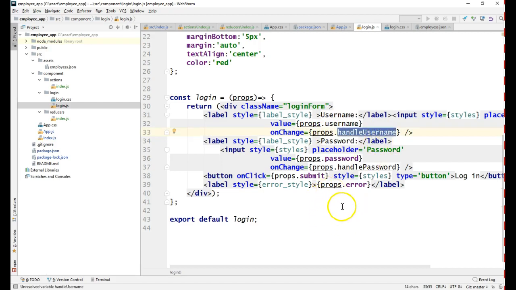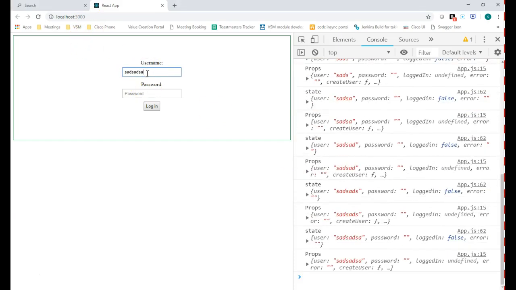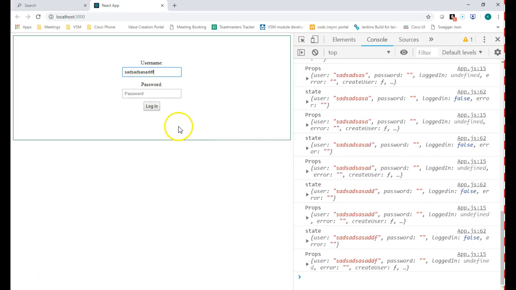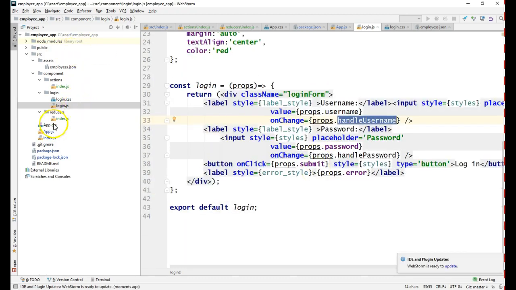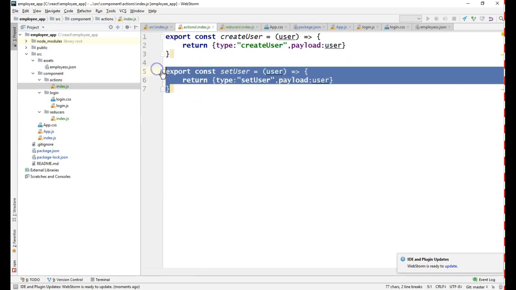Now I think we'll be able to change the user. Let me check. So can you see? Whenever you type something, the user state available in the Redux store is getting changed. So likewise, we can change it for password as well. Let me do that. I will write the action first. I will just copy paste this code.